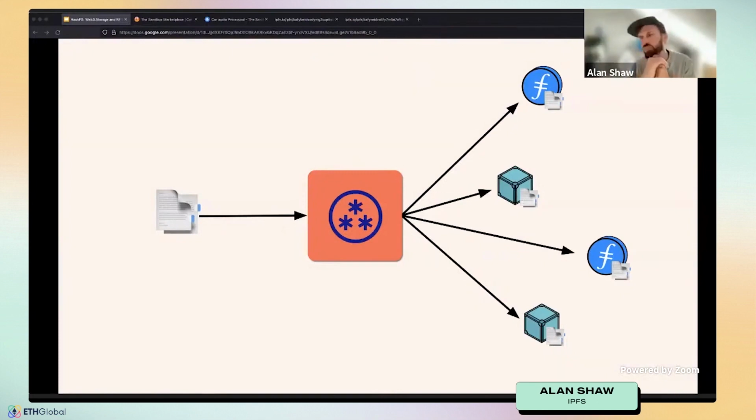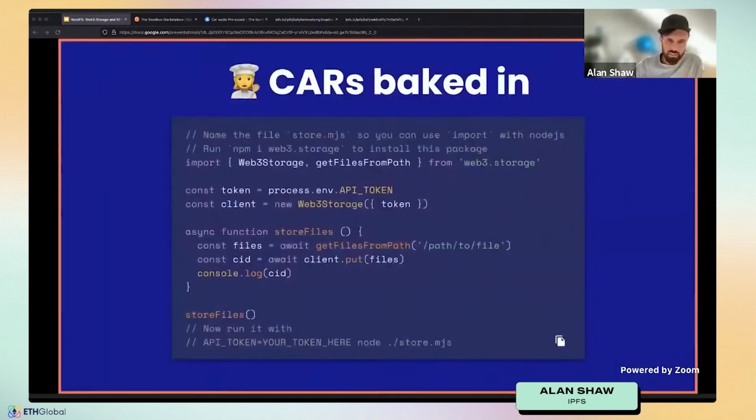It also follows best practices for linking to data stored on IPFS. And for everything else, Web3.storage has you covered. So you should check that out. The other difference right now is that CARs are baked into the Web3.storage client that we've made. This is a nice JS client we've done for Web3.storage as well.